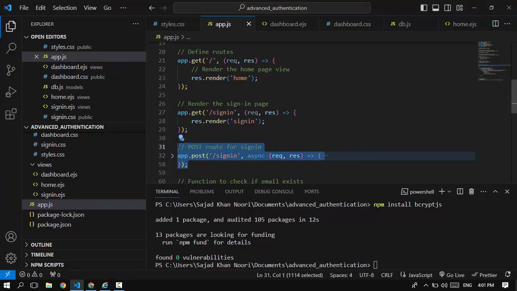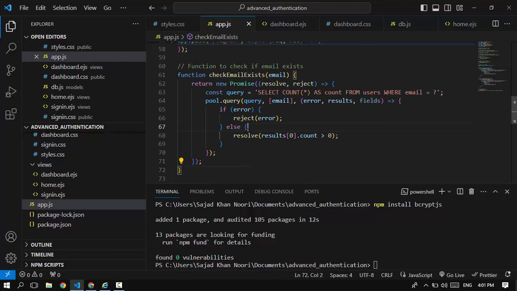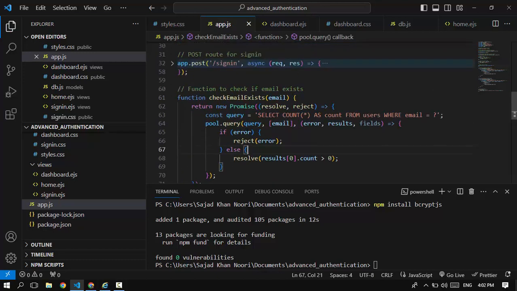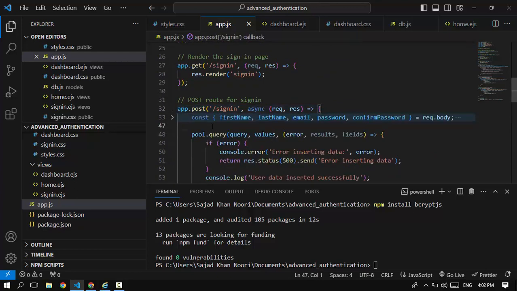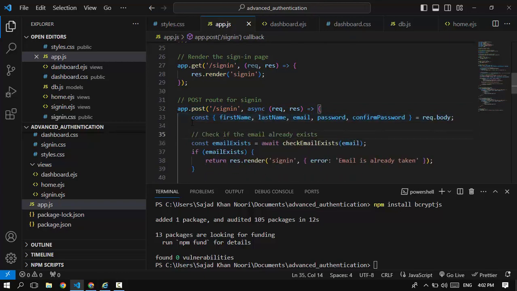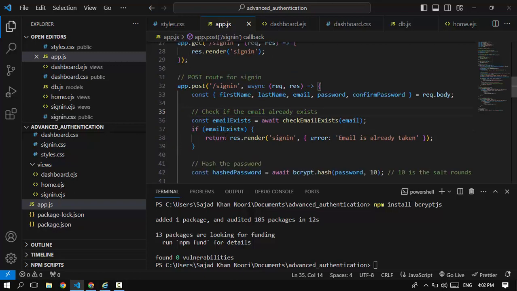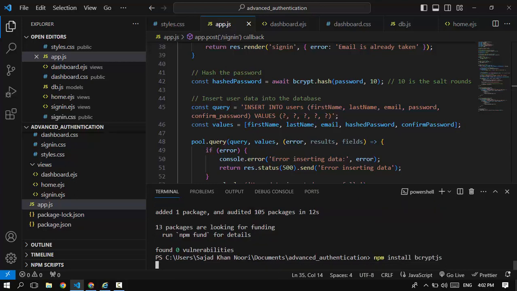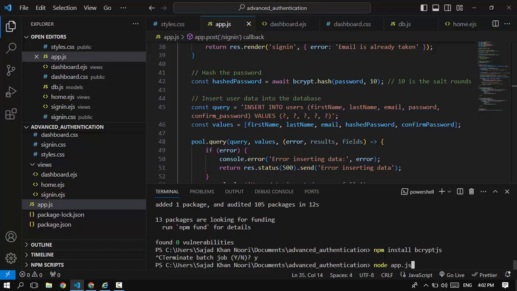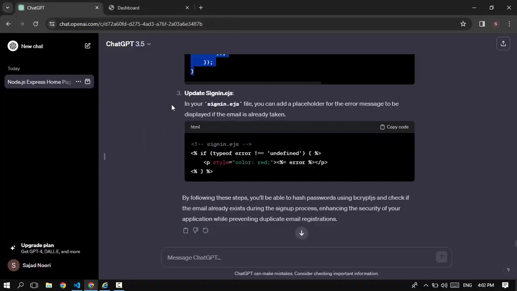Then I'm going to copy that and paste it, replacing the old post route of the sign in. Everything seems to be fine. Okay, I have no problem here. So the only thing I need to do is to start my server again. No, no, not npm install bcrypt.js, but node app.js to start my server. And then I'm gonna go here.